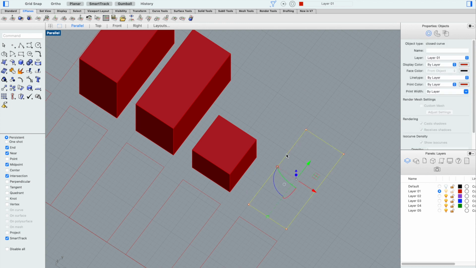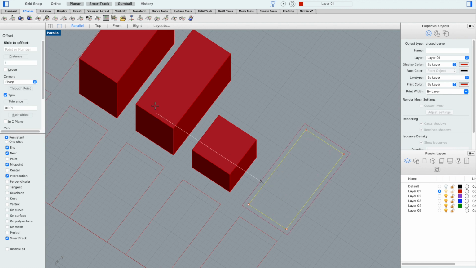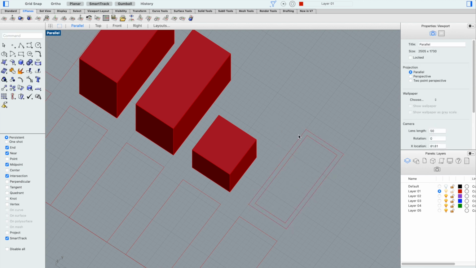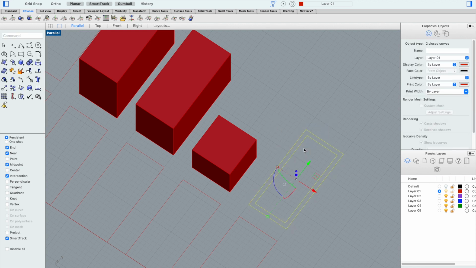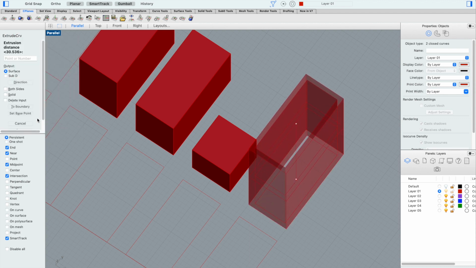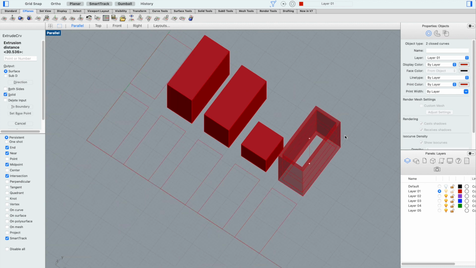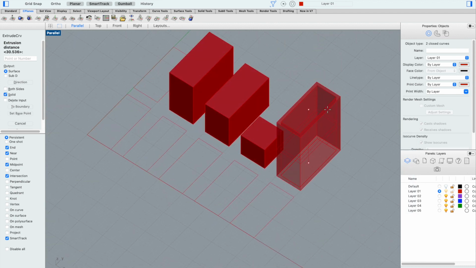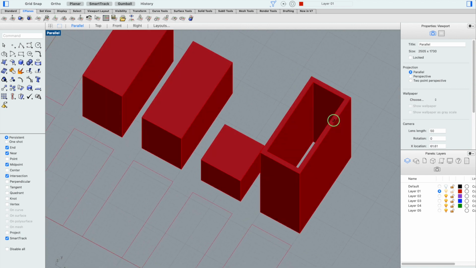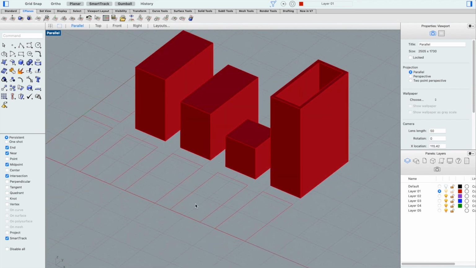What I can do is take this curve and use the command offset, and maybe I want to make a box that's an inch thick, so I can enter that as my distance. And then in Rhino, I need to use my mouse to tell it which direction to offset it. So maybe I want it on the inside. Now I can just grab both curves, say extrude curve, and then tell it I want it to be solid, please. And there you go. Now I've got a quote unquote hollow box. Great.